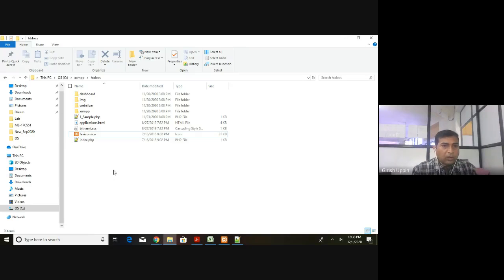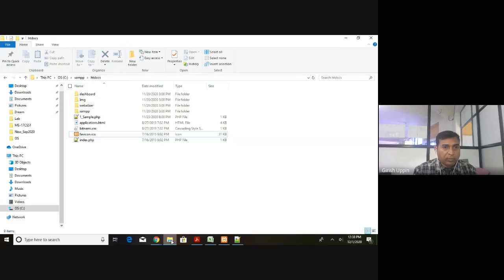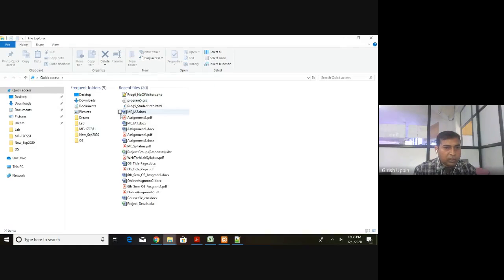Okay, now this is the folder htdocs, C:\Xampp\htdocs. You have to copy your file. Where is your file? Wherever you have kept it in your local system.